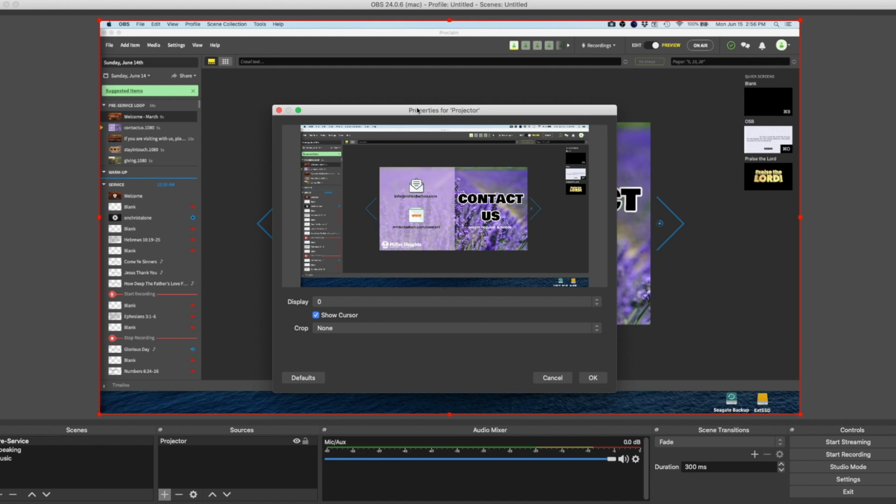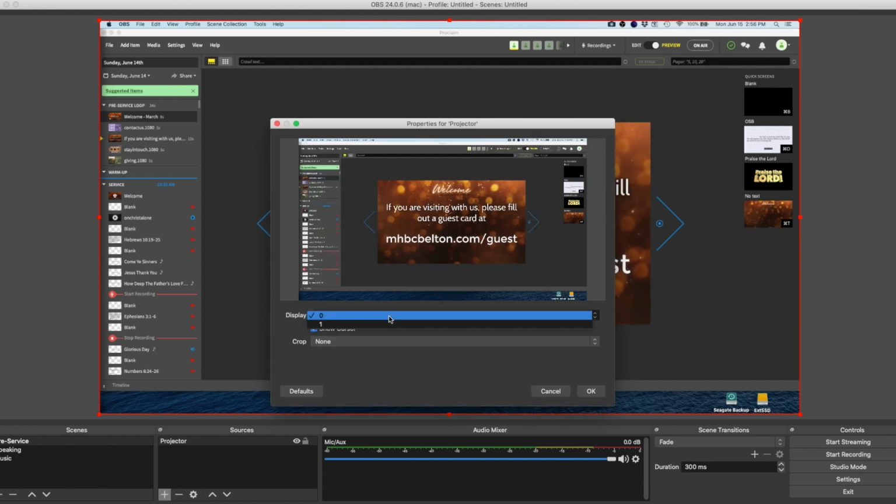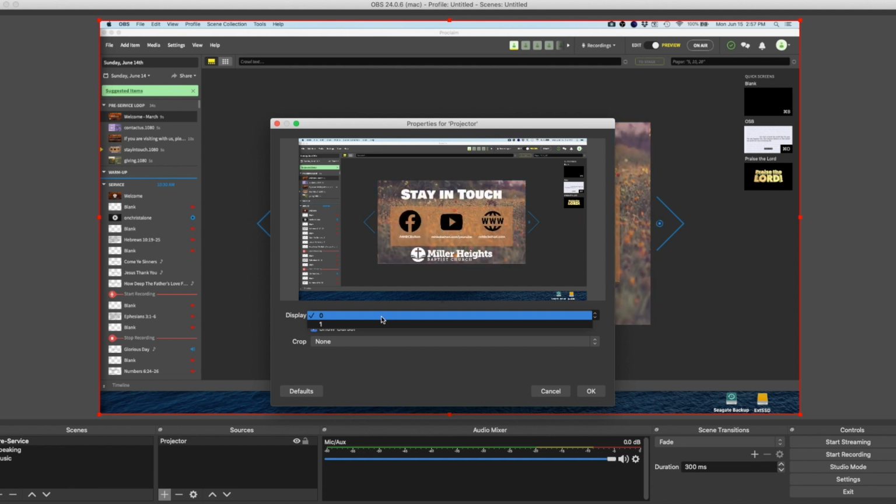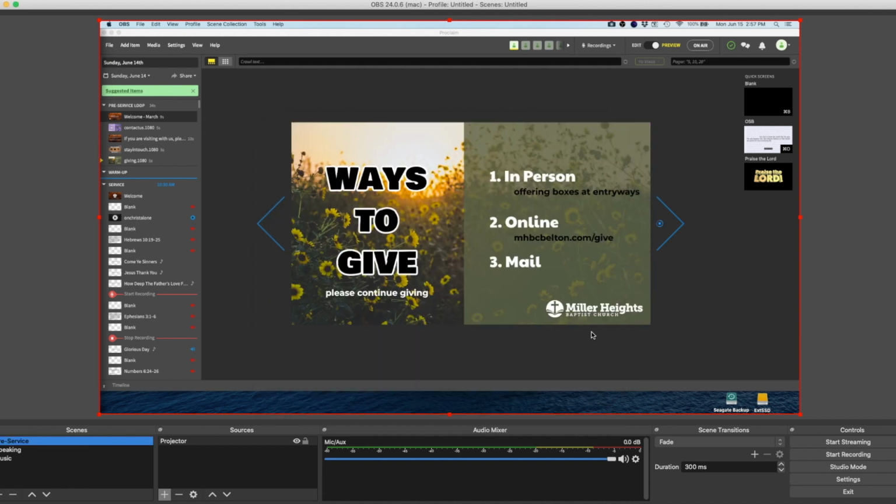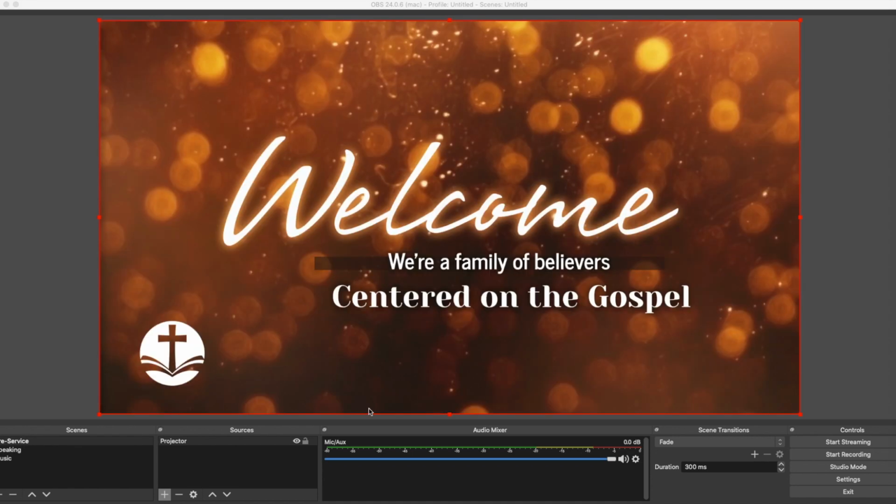So this comes up, it gives you the settings here, and right now the computer I'm recording on only has 2 displays, 0 and 1, and we want to have this set to the projector screen. So our slides are going to be on display 0, so I'm going to leave that selected. You can crop and all that kind of different stuff there. So we'll hit OK. So really that's it for this scene. So say we were to go online, this is what our scene would look like. Our welcome slides would come up. We could start streaming, and this would be our welcome scene.